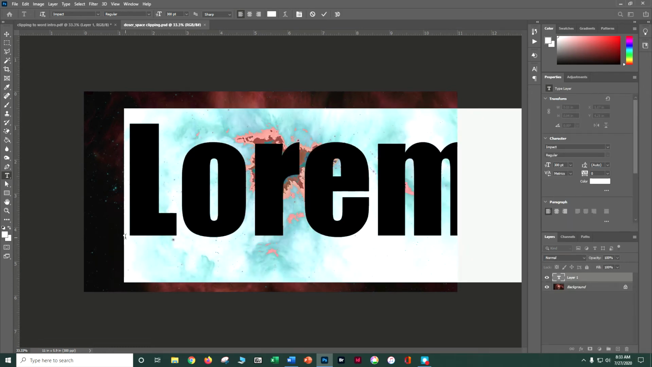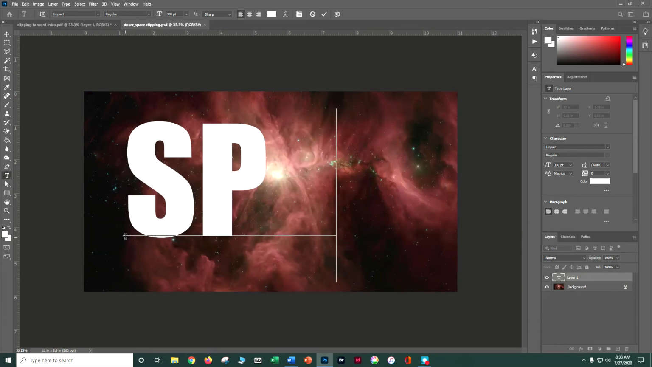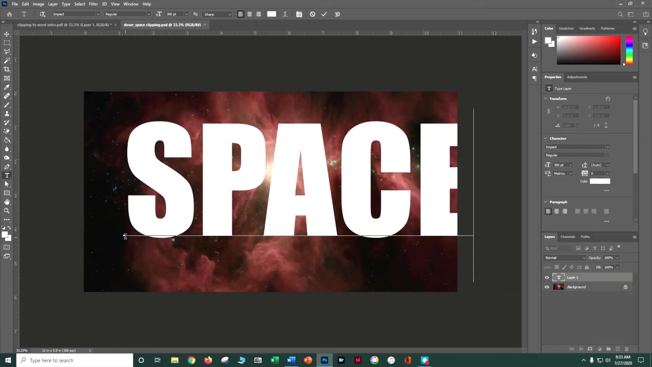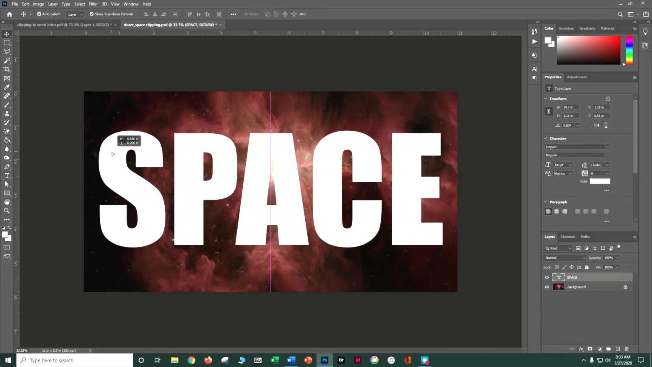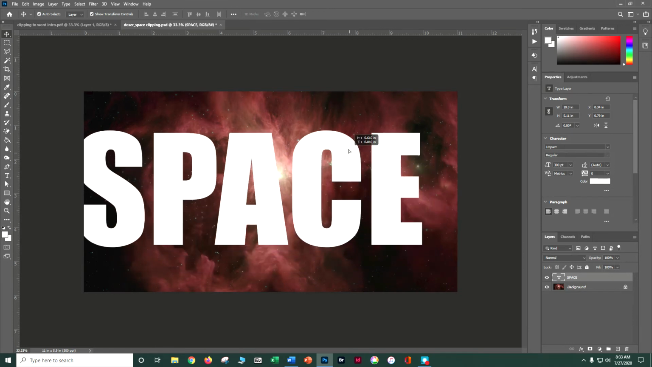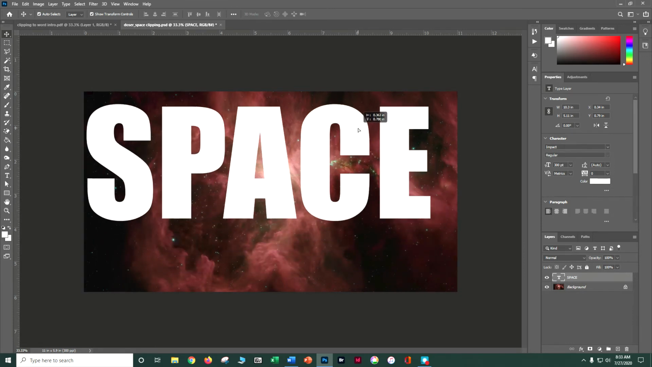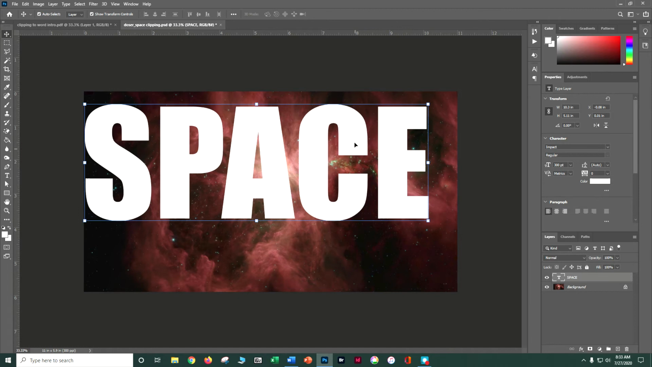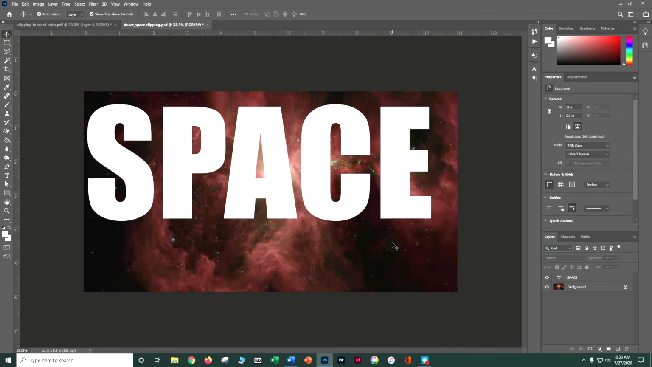I'm going to get my lorem ipsum, which is our dummy text, so you can see how big it is. And I'm going to write the word space. I'm going to slide this over. It doesn't matter where you have it. You can always move the picture underneath if you want to, or if you know you want that little star part of the nebula at the bottom of the A, sometimes it's a little easier to line that up first. Make sure we've got that where we want it. Now we're going to go to our layers panel.